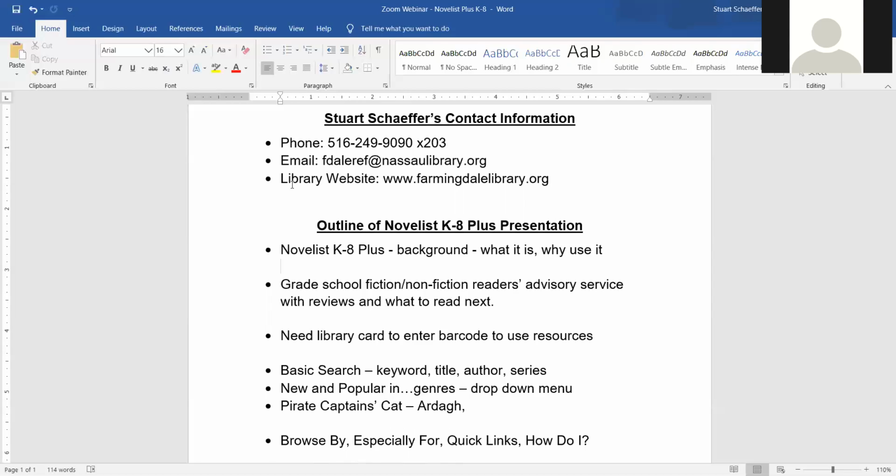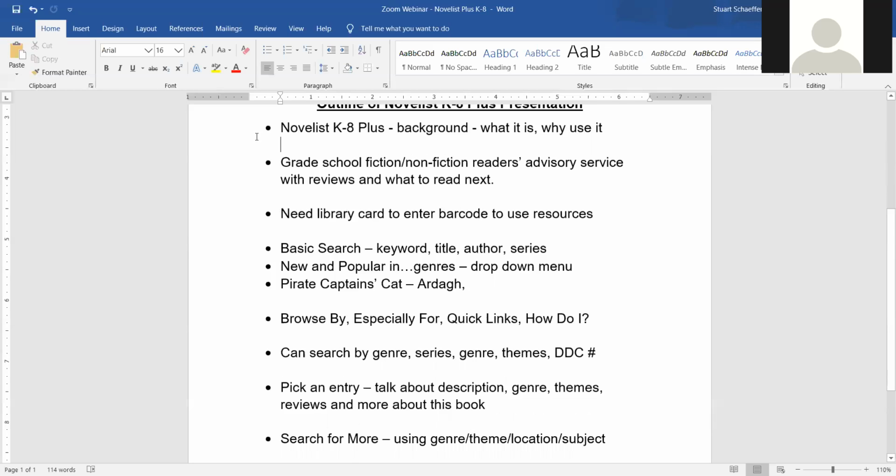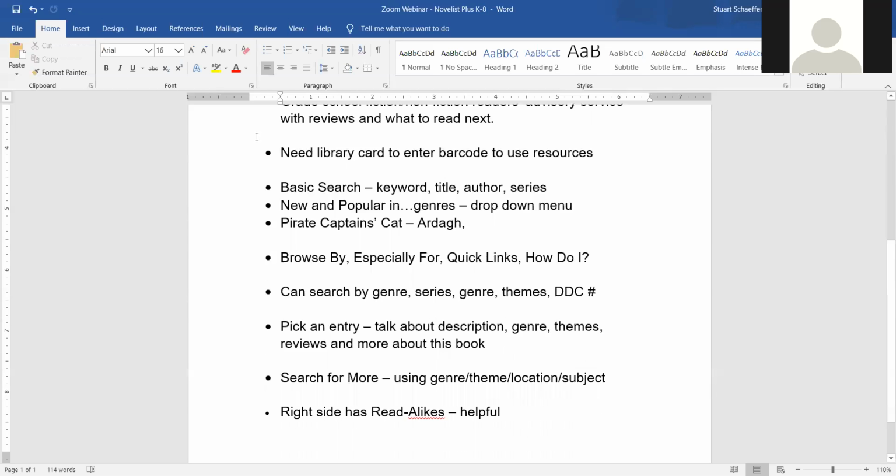I'm going to show you a little about some basic ways to search in terms of keywords, titles, authors, and genres. We're going to basically look for Readalikes, and I'm going to talk to you about what an entry looks like so you'll be able to get more out of it. Without further ado, I'd like to share my screen, and I'm going to do that right now.